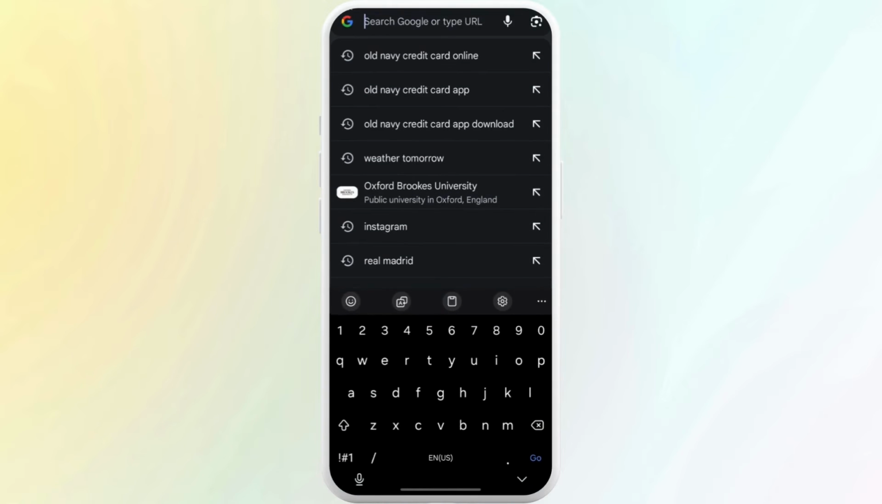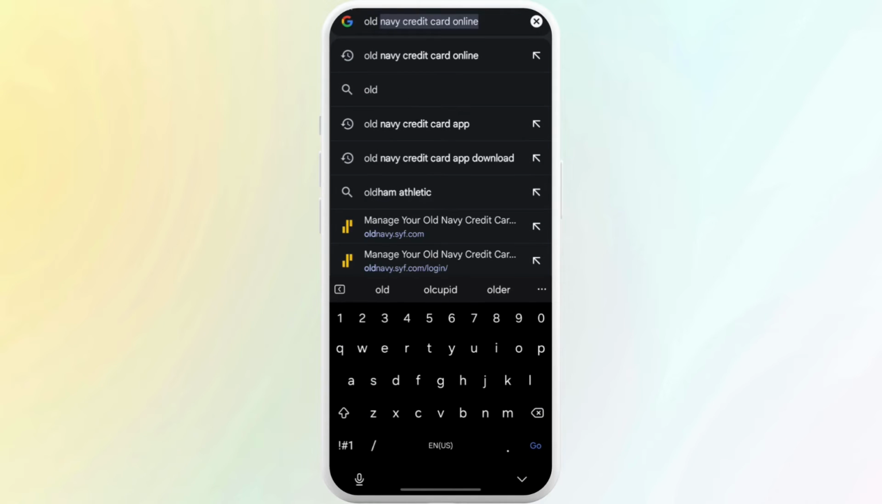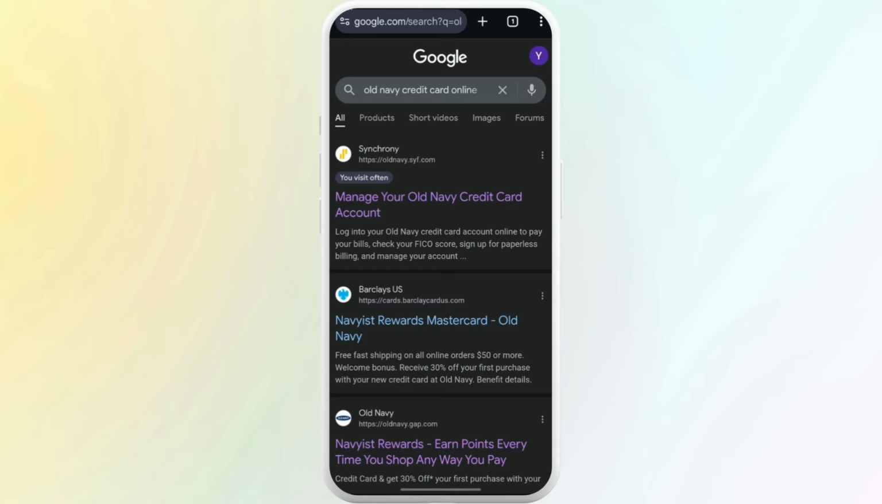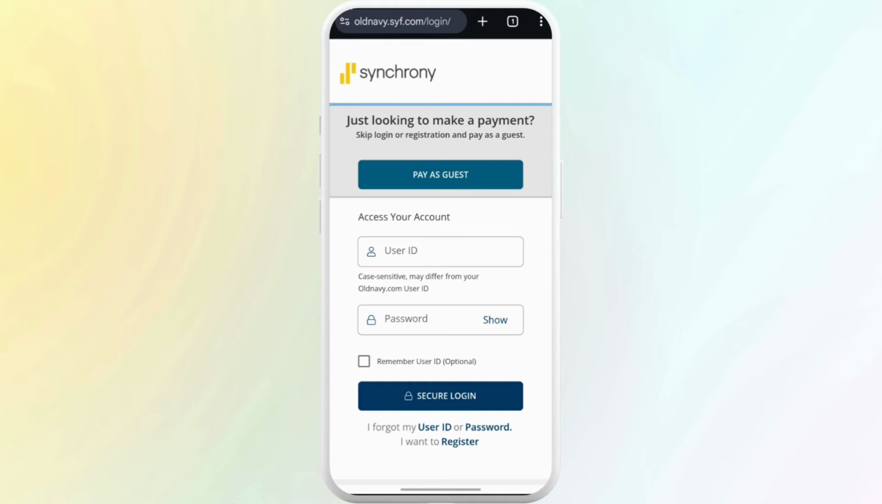On your browser, tap on the search bar and search for Old Navy credit card online. In the search result, you'll see the link with Synchrony Bank, so navigate to this website. You will be prompted to this login page of the Synchrony Bank. From here, you can access your Old Navy credit card account.